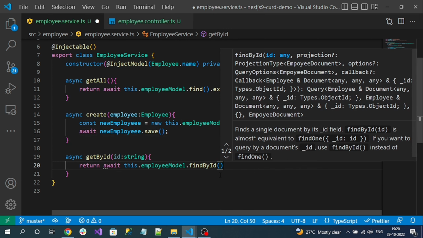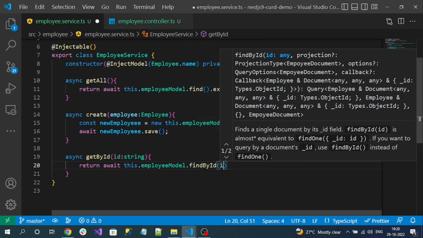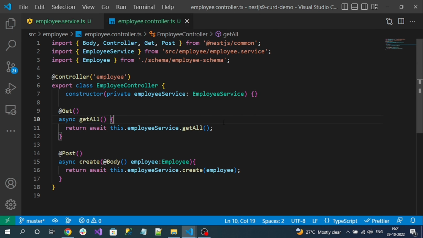There is one more method where it will get the particular document based on its ID value. So to this find by ID, we have to pass our ID, and simply call exec. So that is the main logic for retrieving the document from MongoDB based on the ID value. Now let's create an endpoint, the HTTP get by ID endpoint.